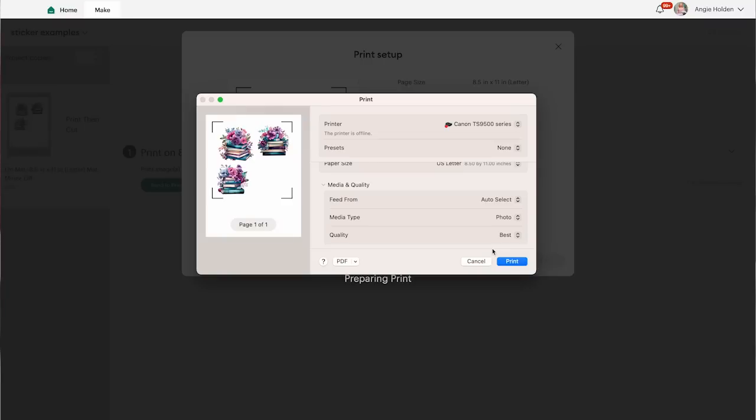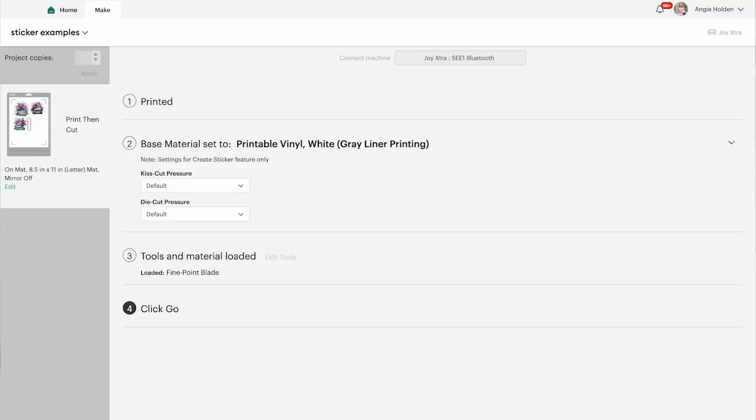Now I'm going to go ahead and print and cut these on my Cricut machine and show you the results. When you do this, you can actually set the kiss cut and the die cut pressure to different pressures. You could choose more or less for both the kiss cut as well as the die cut. I'm going to leave them both at default.